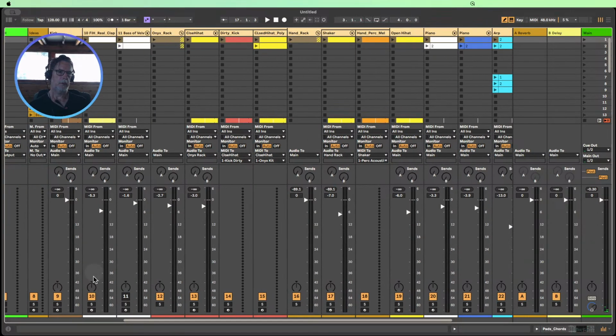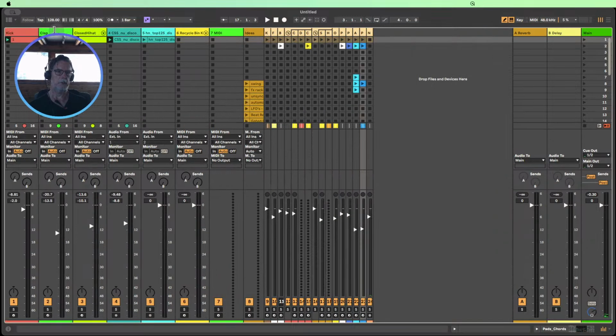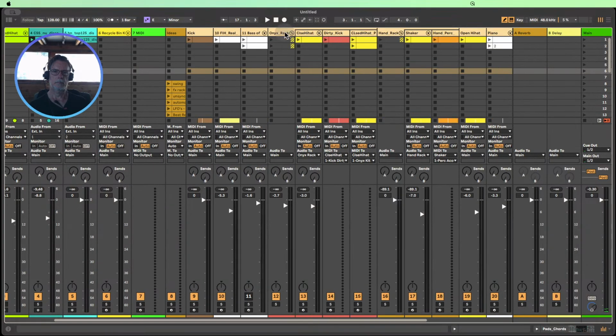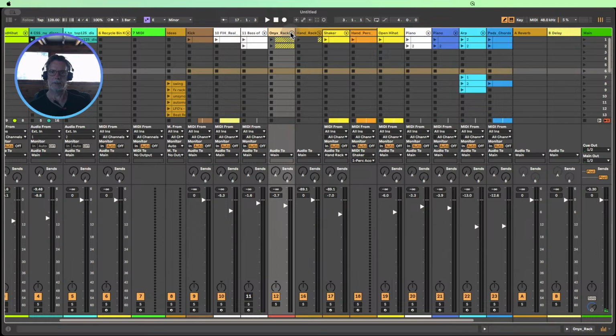Okay, what do we not need of this? Lots of stuff. Okay. So over here, one of these racks, maybe this one's good enough. So what have we got? Let's solo this rack here.